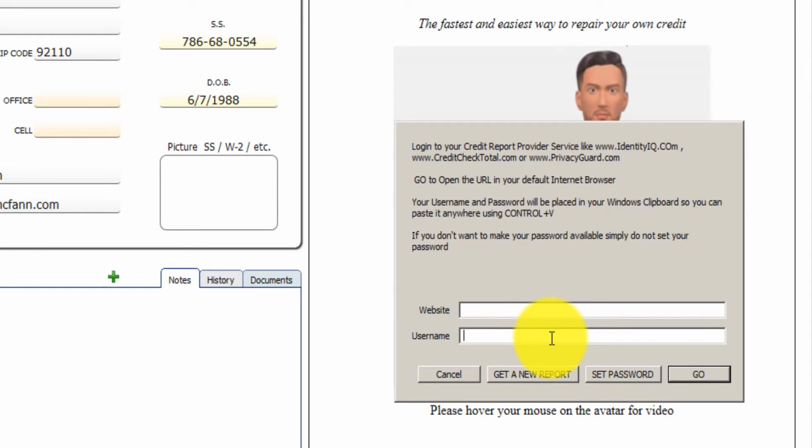And simply, if you don't want to put your username and password in, it's fine too. You can just use it to put the address, the URL of the provider, and simply click Go to go over there. It is that simple.